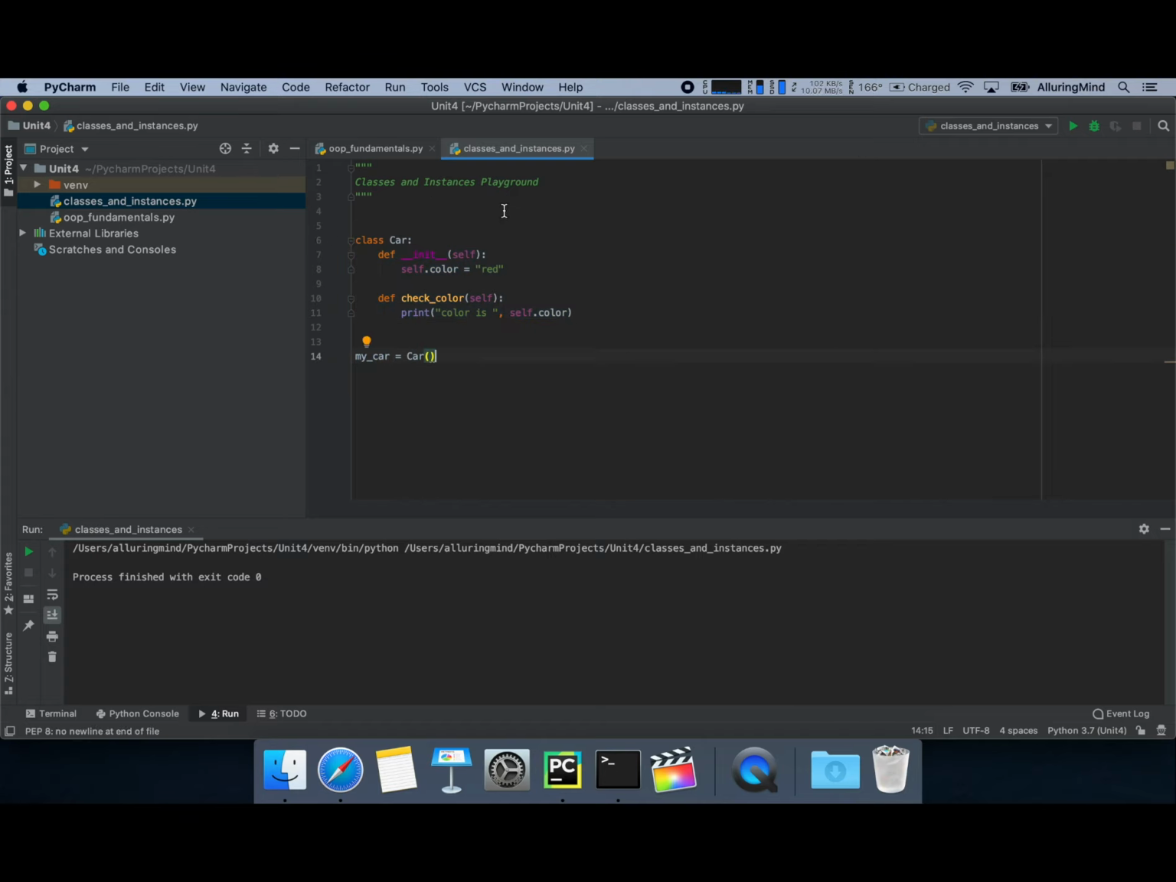Additionally, it is important to note the two leading and trailing underscores of our init method. This indicates that it is a built-in Python method, so that the Python interpreter will treat this method in a special way. In this case, since it is a constructor, it means that this method will be run when creating an instance of the class. So it will automatically be run right here.